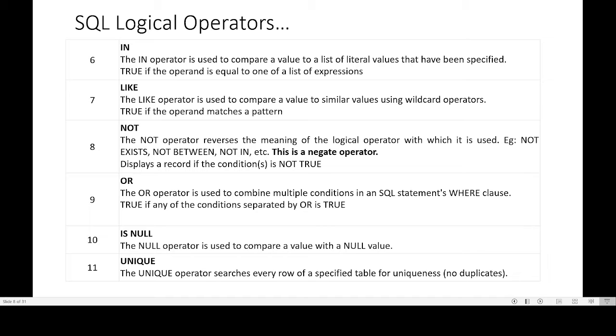Then we have the LIKE operator. The LIKE operator is used to compare a value to similar values using a wildcard operator. Basically, we use this in string operations. This will be true if the operand matches a pattern. I will be detailing this LIKE operation in the later part of this video.